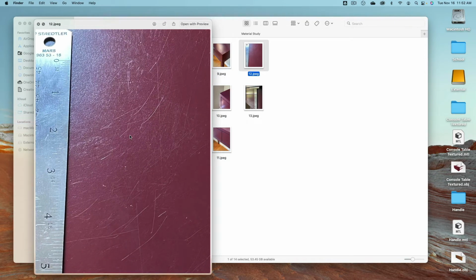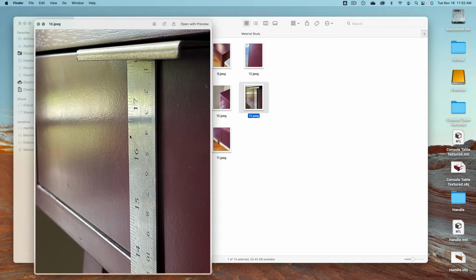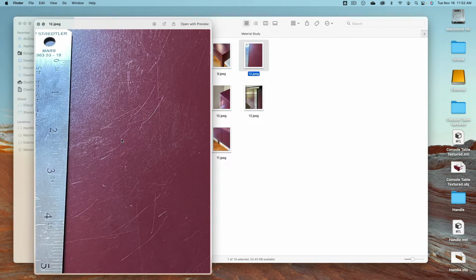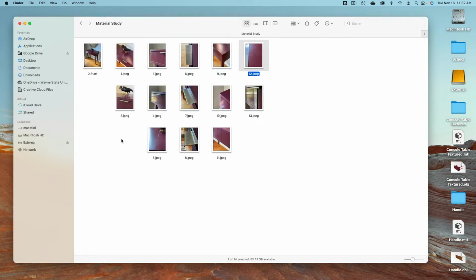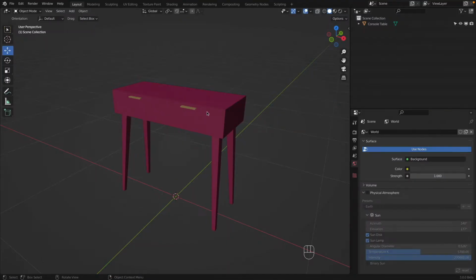And last but not least, scale. It's really good when we take photos to also have a scale next to it. So when we create a material, we can measure it. Is this pattern actually to scale? Is this pattern actually too small? Okay, very good. So with all that said, let's go back to Blender.